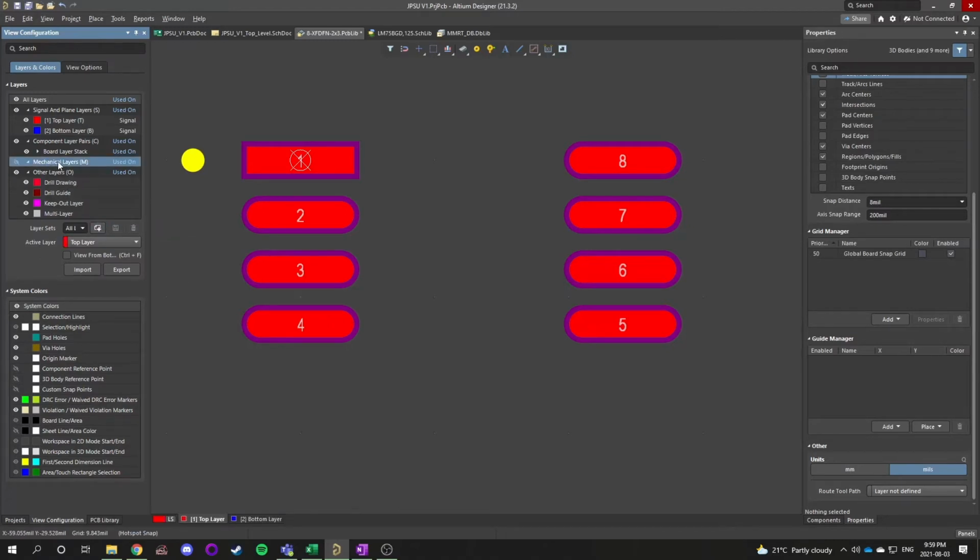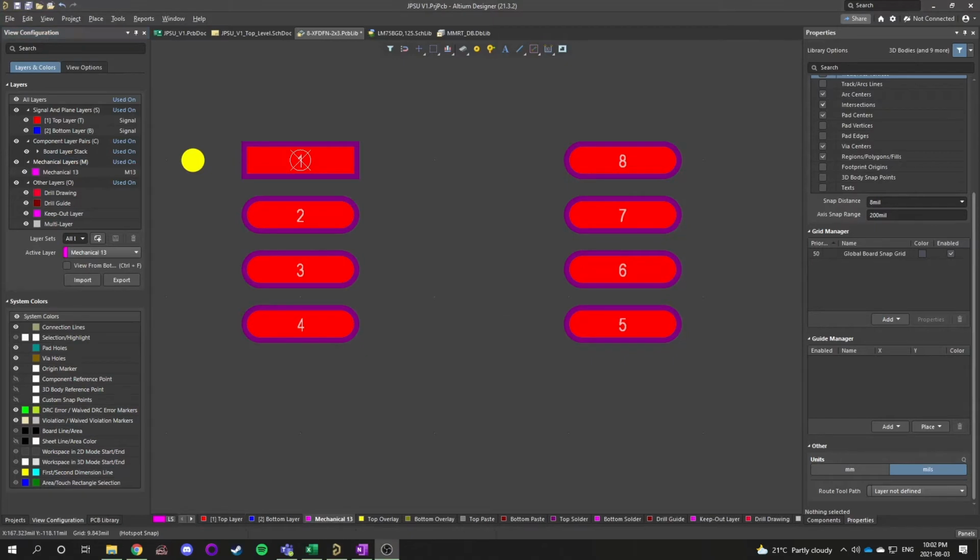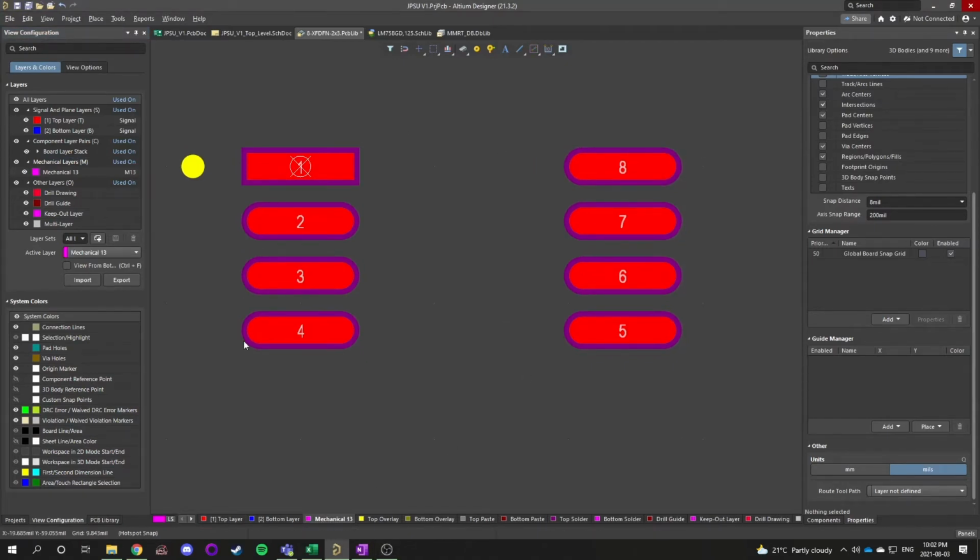Perfect. And we're going to add a new mechanical layer, and we're going to be working on getting a 3D model in here, so we want mechanical layer 13 for that. So I'm creating a new mechanical layer, calling it mechanical 13, and we're defining it as layer 13. I'm going to click OK. So we've now created mechanical layer 13, and I want to place a 3D model of this component on our footprint. In order to do that, we have to find a 3D model of this component.